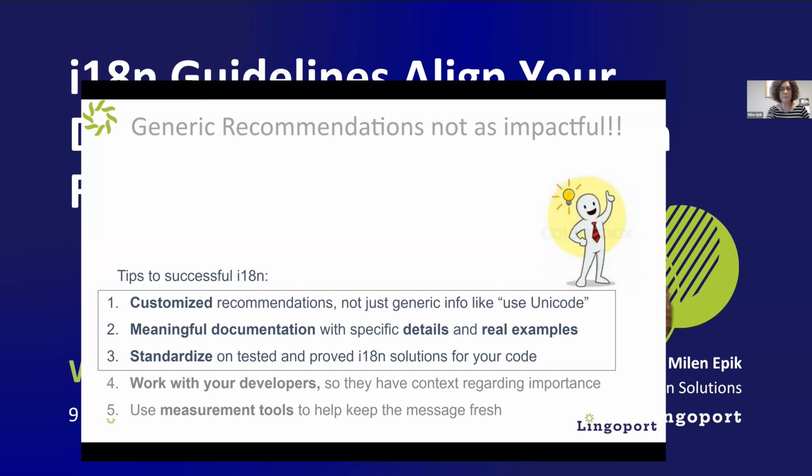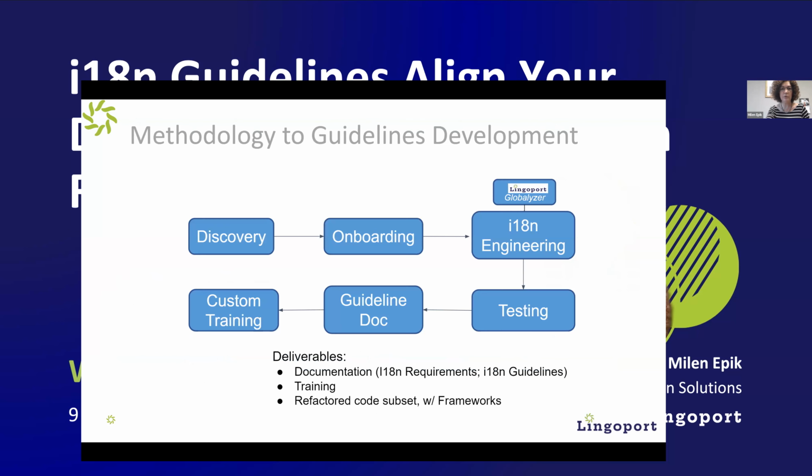So let's talk a little bit more about how you can create these customized recommendations that are meaningful. This is our methodology for it. You can apply it as well.